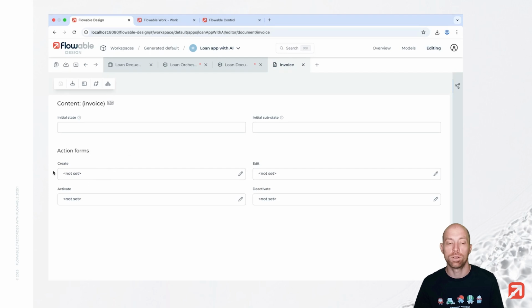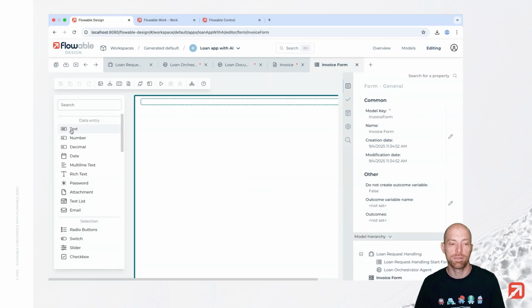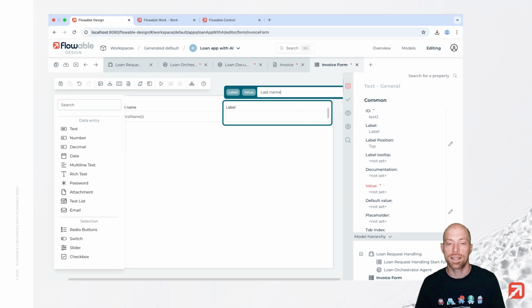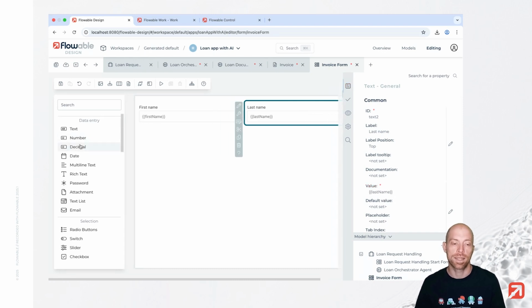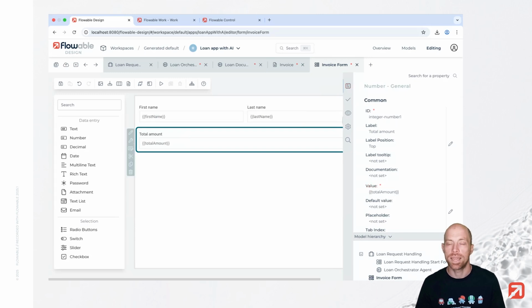And therefore, it is helpful to create an action form for create and edit. So let's create here a simple form. That's our invoice form. And we are keeping that form pretty simple for now. We just say we would like to extract from the invoice the first name and the last name. You can also have something more complicated, like a list of items in here modeled with a subform multi-instance. But in here, it's more about being able to extract data and less about the complexity of forms. So we are going for first name, last name, and total amount.